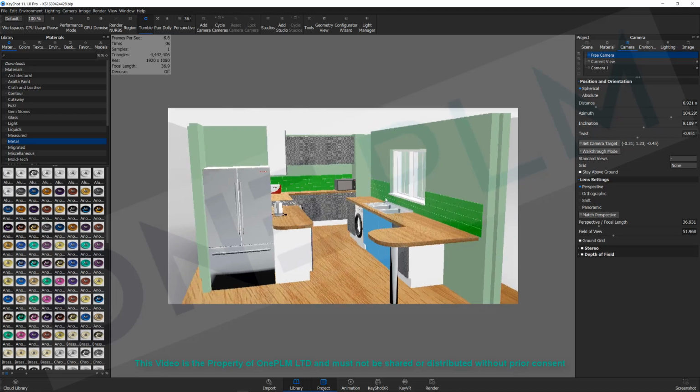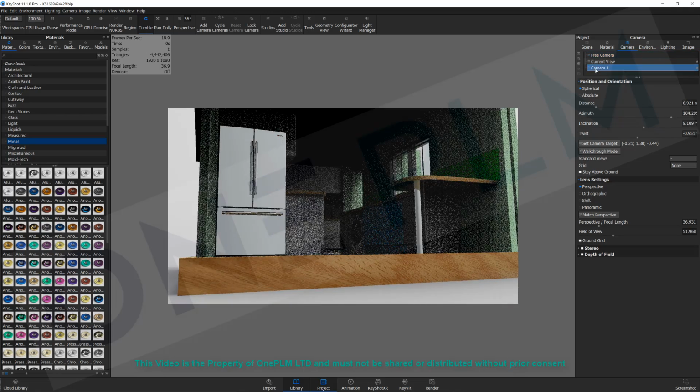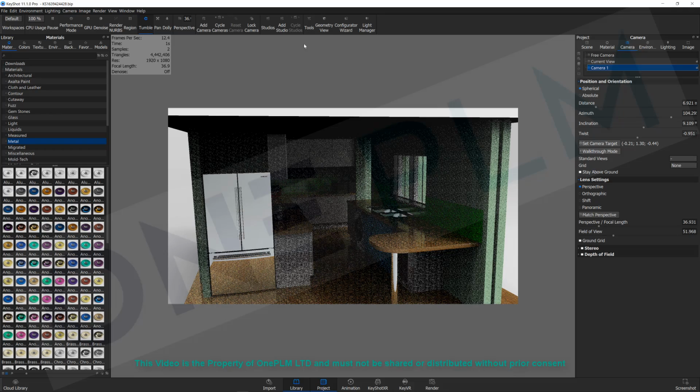If I click on this view and spin this round, I can always go back to camera 1, and I'm back to that view on there.